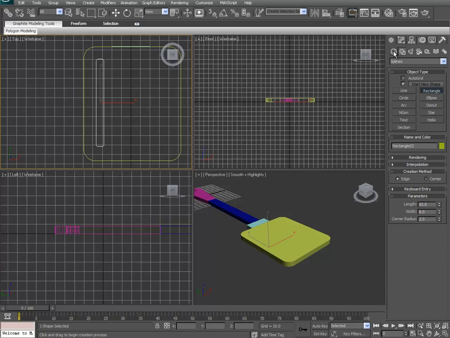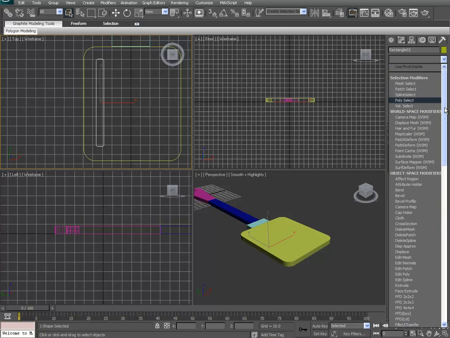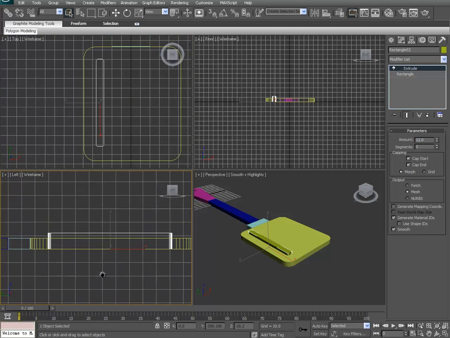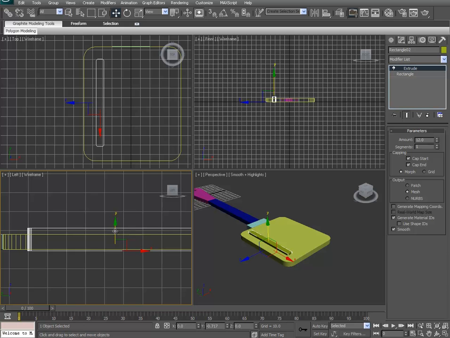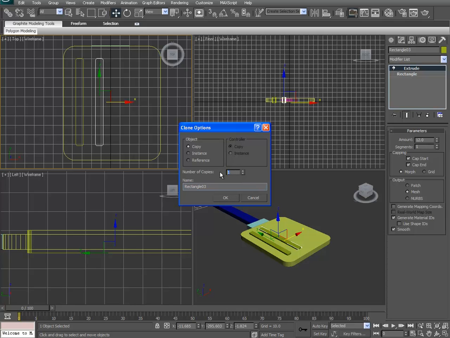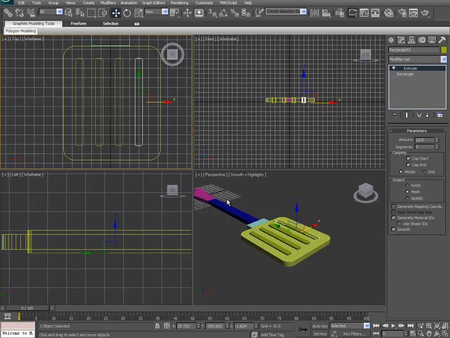Alright, and then for that rectangle, we're gonna go Modify tab, Extrude, and this one we're gonna go ahead and bump that up. Let's go with 12, just so it's easier to see. And maneuver around. We're gonna push that down a bit so that the main spatula part is in between. And right click to move in the top viewport. Let's see, that should be about even. I'm gonna make 3 copies. Believe that'll do us. Yep. Alright.